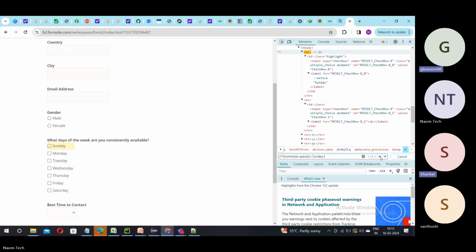No, if this happens, we can also try the sibling-related concept, such as ancestor, following-sibling and preceding-sibling. Those things we can use.